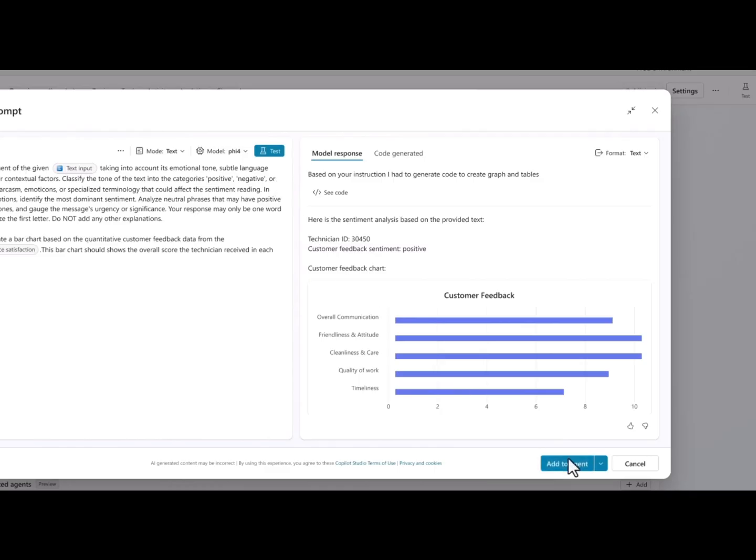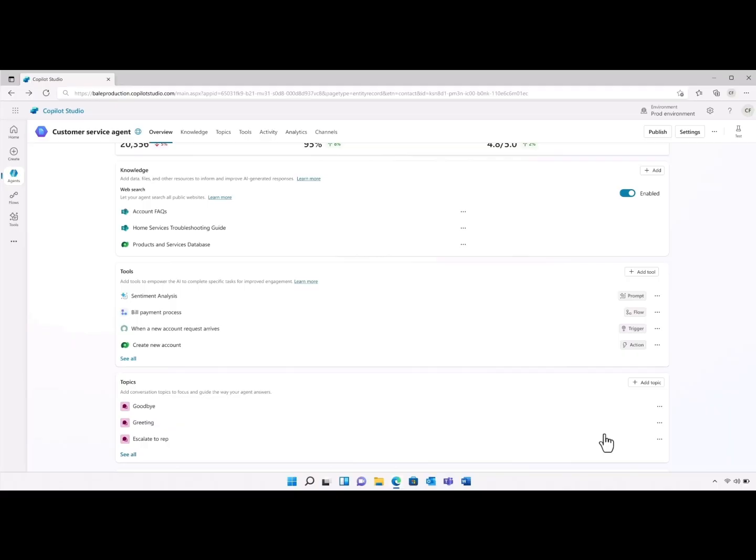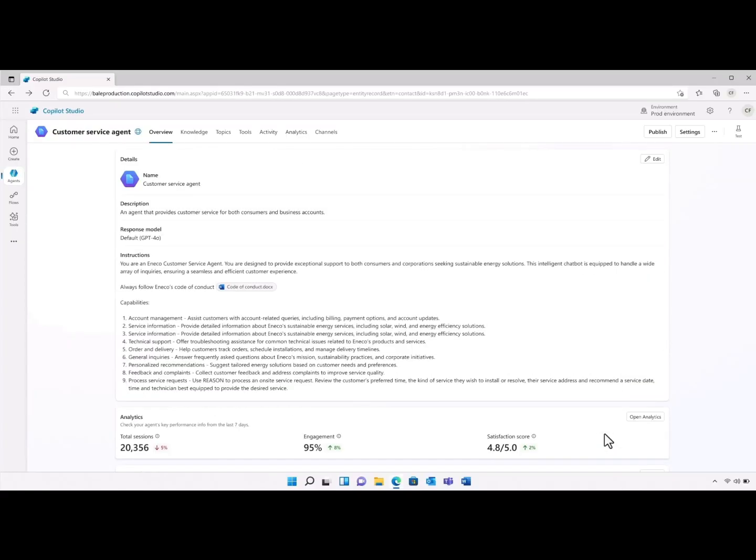The report will include an overview of services provided and a summary of the customer feedback. And, like other AI tools, Eneco's team will be able to make these prompts into a reusable library that can help them deploy additional agents even faster. Okay, I've created an agent capable of both conversational and autonomous actions.